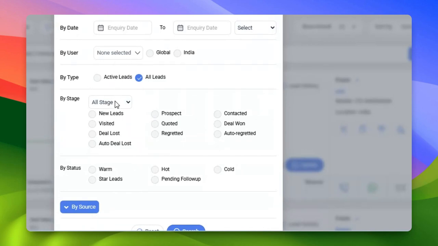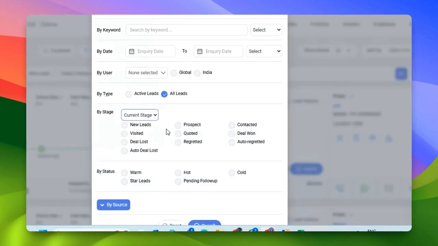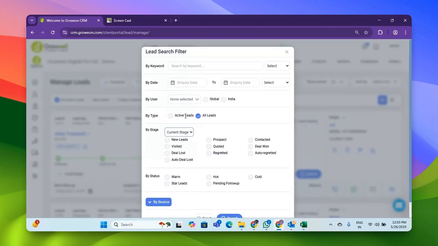There's also an option to search leads in all stages or just the current stage. For example, if you want to find all quoted leads assigned to someone named Rahul and they are currently in the quoted stage, just select this option and search. You will find all the leads that are quoted and assigned to Rahul.